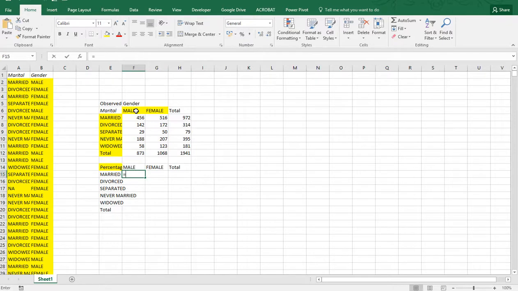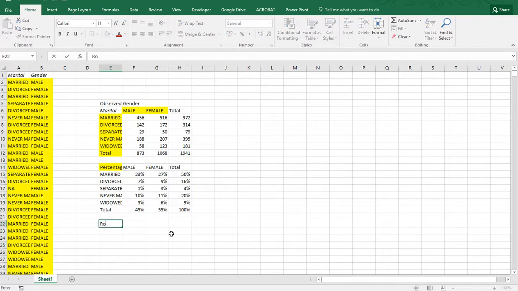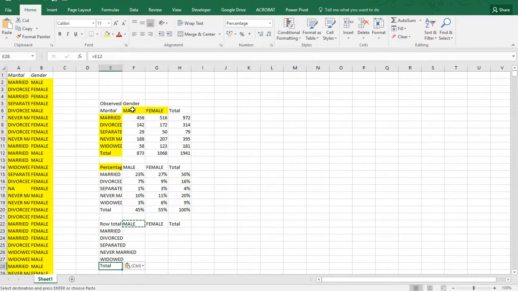You can either do percentages based on the grand total, and select the cell, divide by the grand total, and the grand total should never change, so F4 dollar signs everywhere. Copy and paste. And I want them as percentages, so on the home ribbon select the percentage. You can also use the row totals, row total percentage. Again, refer to the original data for the labels. And let's do one more.